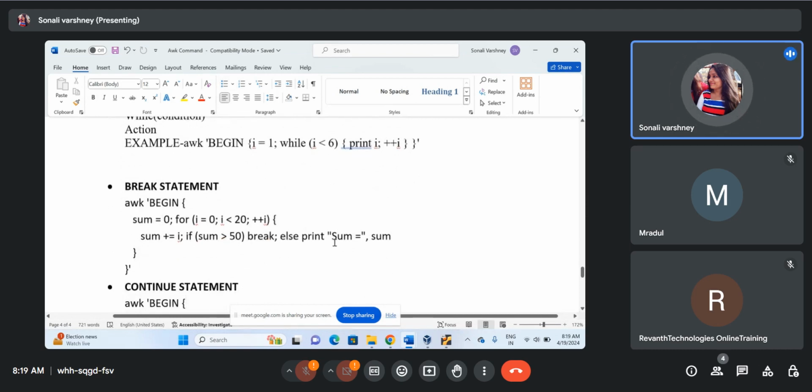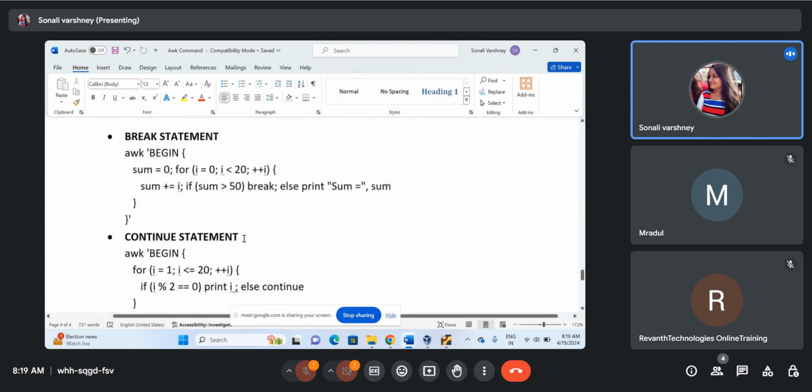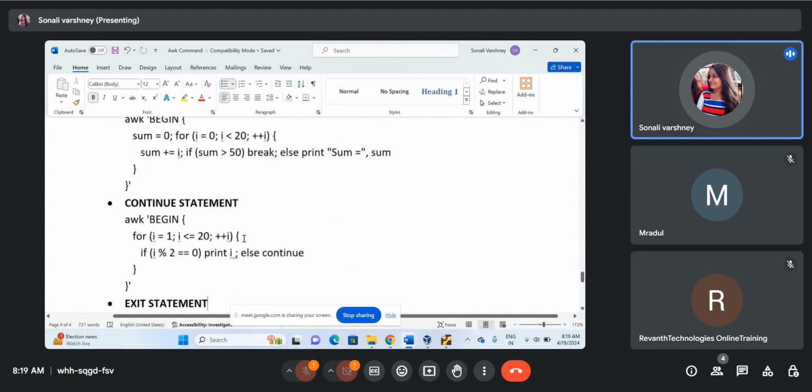Break is used if at some point, at some condition, I want to come out of the loop. So sum equals 0, i's value is 0 till 19, sum equals sum plus i. Now if the sum becomes greater than 50, then break, else print sum equals whatever it is. Then we have this continue statement.